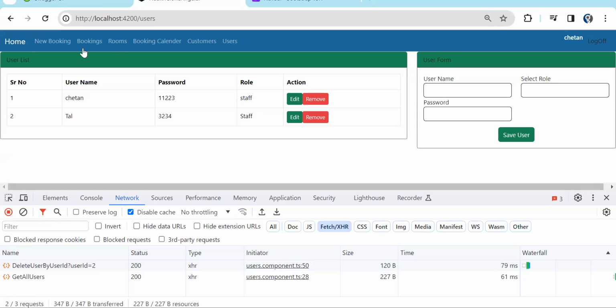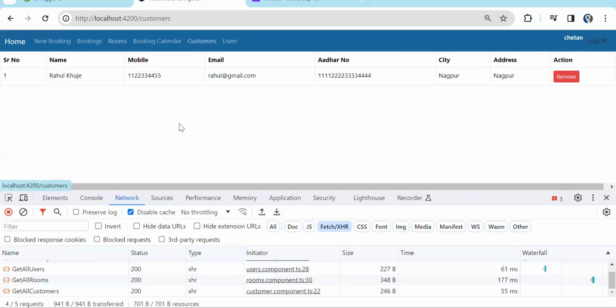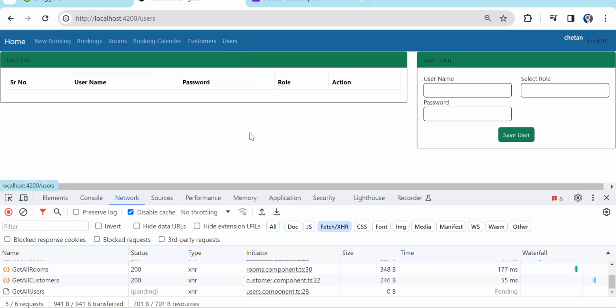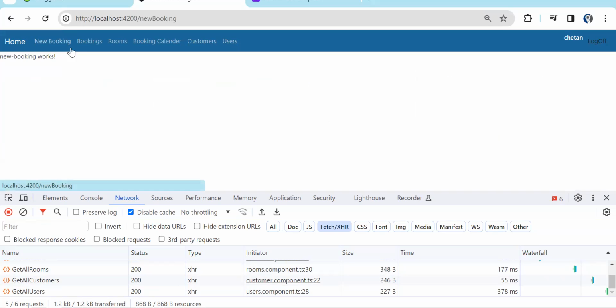So for now, we have completed room creation, update and delete and everything. In customer, only the get part we have done, but in the user page we have completed the whole part. In the same way you can do it in the customer also. The only part remaining is room booking, that is the actual part. New booking we have to do, bookings we have to show, and the booking calendar. These three things we will cover in the next video.